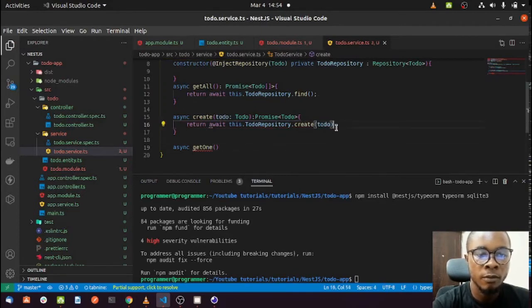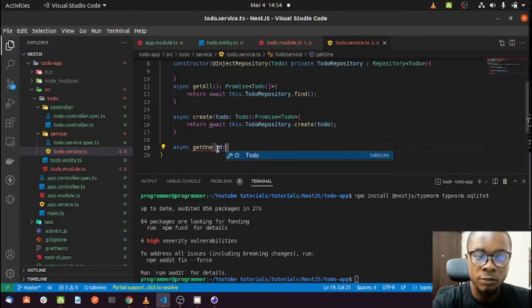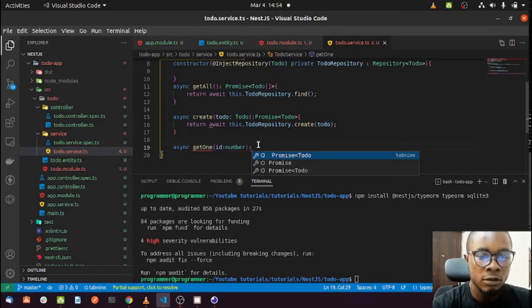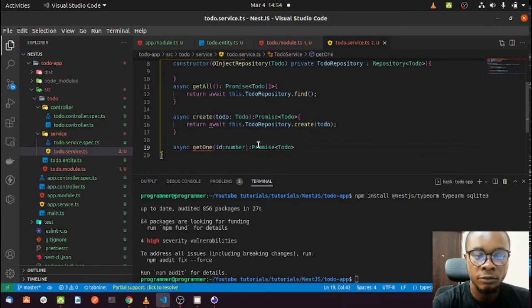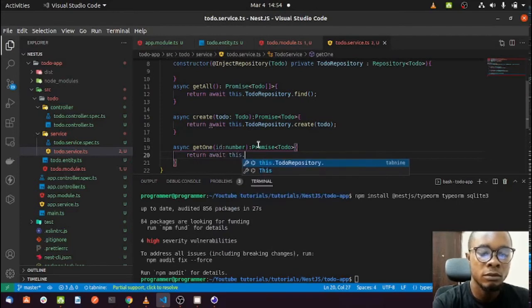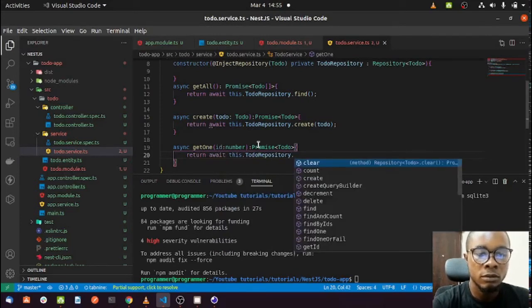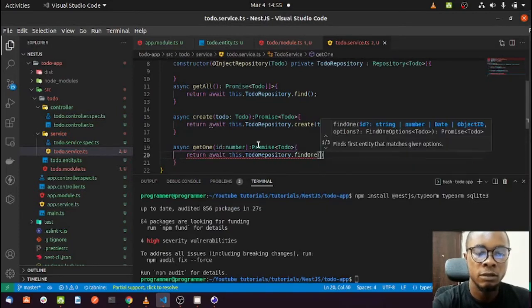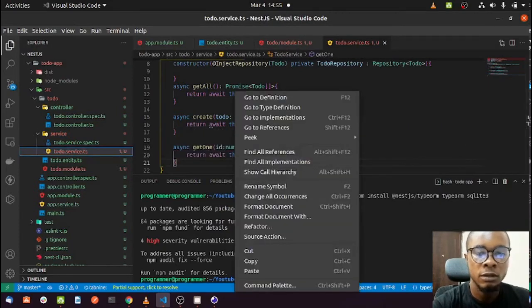Now let's create the getOne endpoint, which takes the to-do id as a parameter and also returns a promise of a to-do. So we're going to say return, use the findOne method and pass the id.